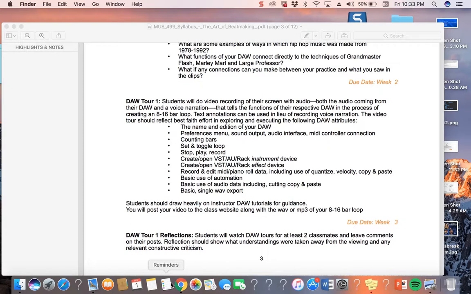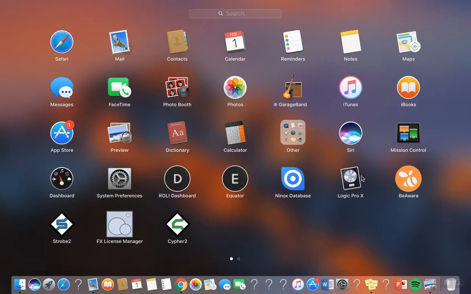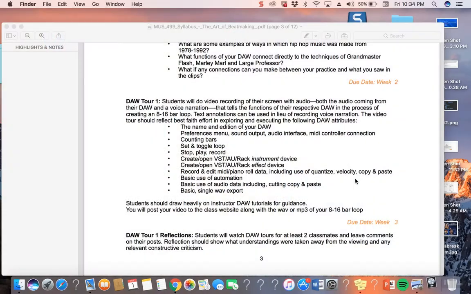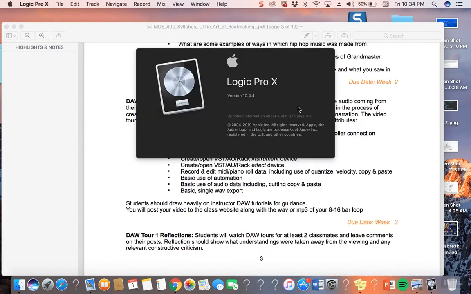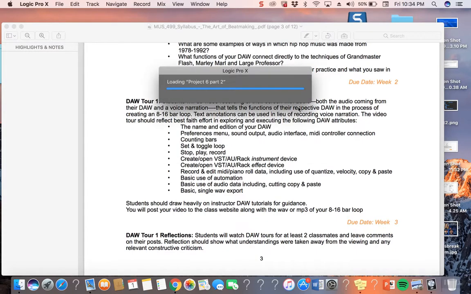Yeah, so welcome. I'm just going to give you a demonstration of the basics, which I have right here in our syllabus, just so it helps me remember what we're going through. We're going to do an 8-bar loop through Logic Pro X. So I'm going to open that up. This is version 10.4.4. There actually is enough disk space to show you the fundamentals.